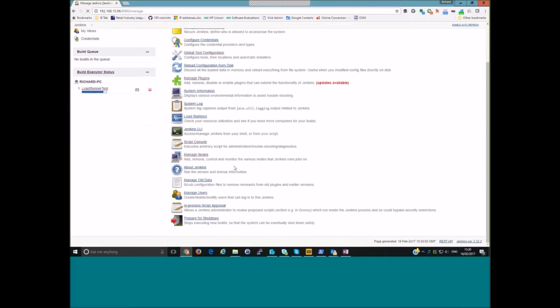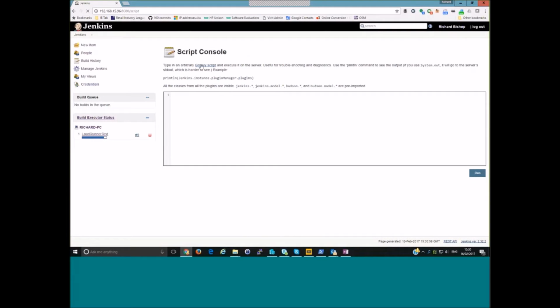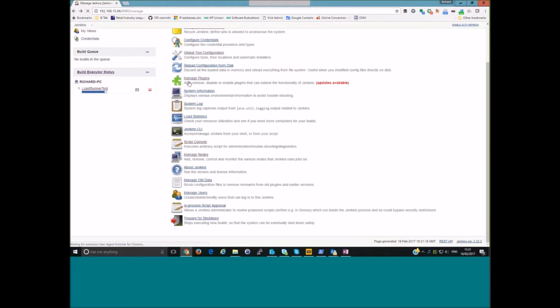A couple of things that I've had to do. One is I ran a script here in this console screen. That was to allow Jenkins to access the test reports that are uploaded from LoadRunner or Performance Center into Jenkins so you can see tests once they've run. I'll put some more detail about exactly how you do that in some notes to go with this video.